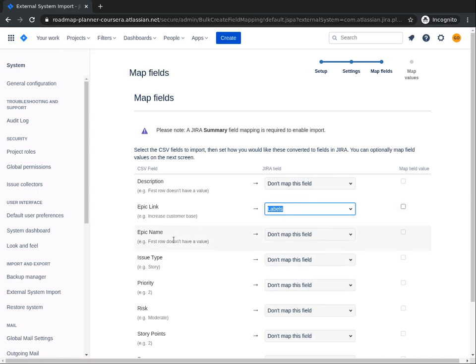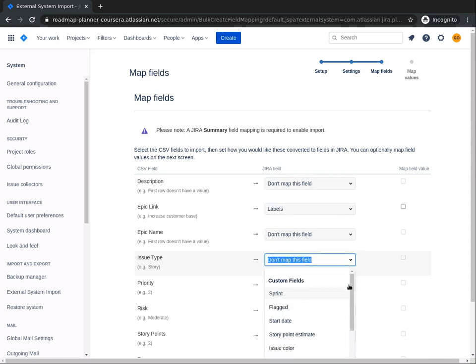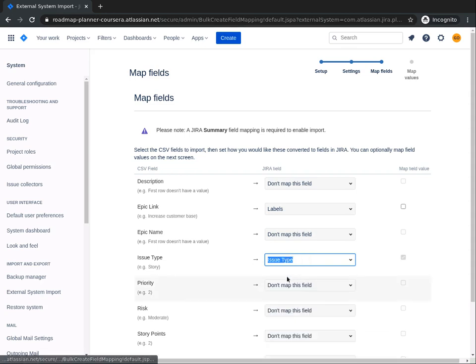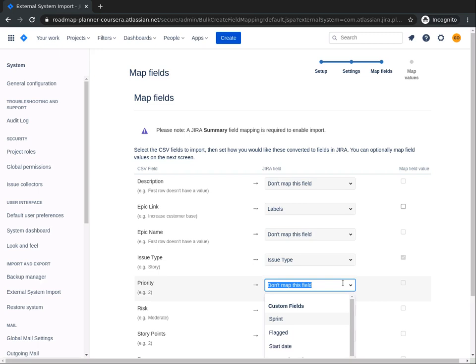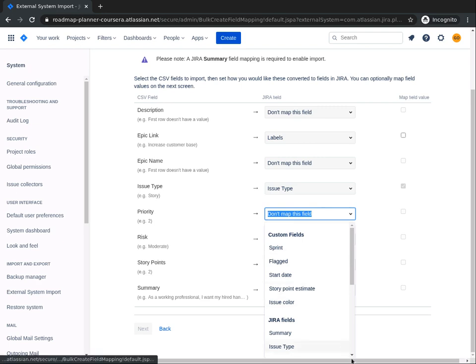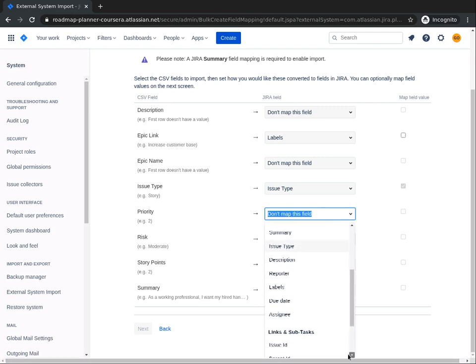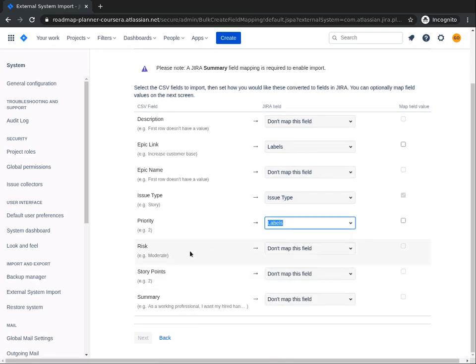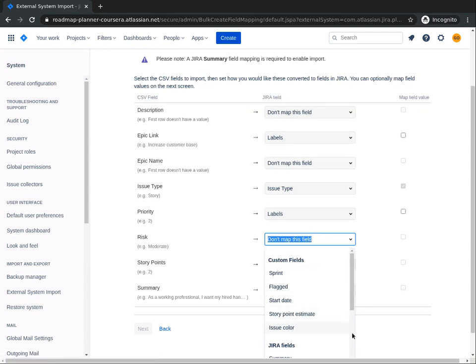We'll leave the epic name blank because we don't have epic names in our CSV file. We'll link the issue type to the issue type JIRA field. We will link the priority field to the label because that's what it is in our JIRA document. Labels. We'll also link risk to labels.